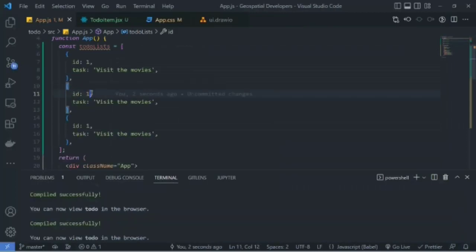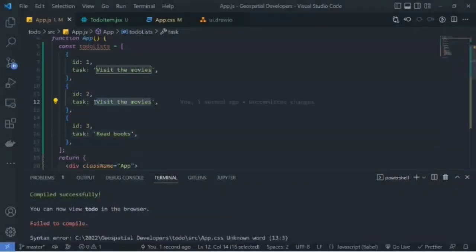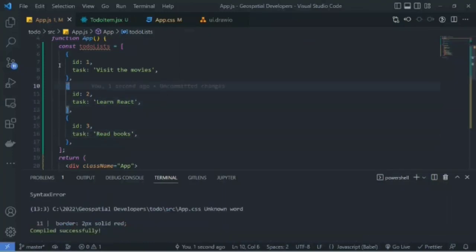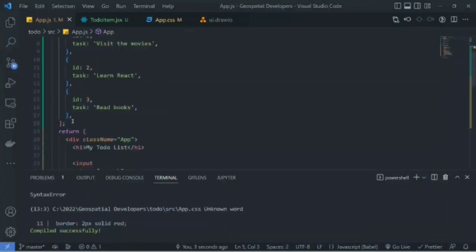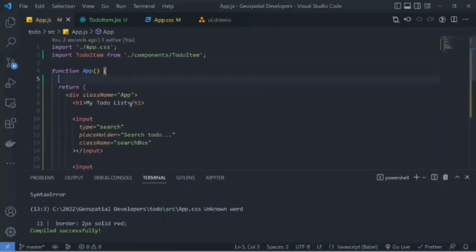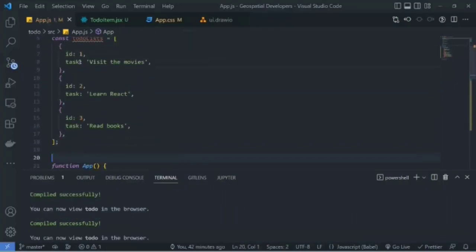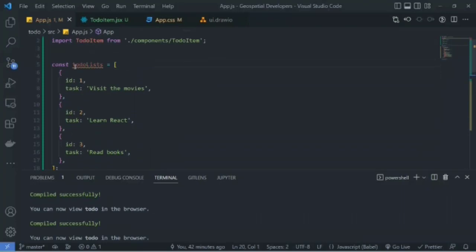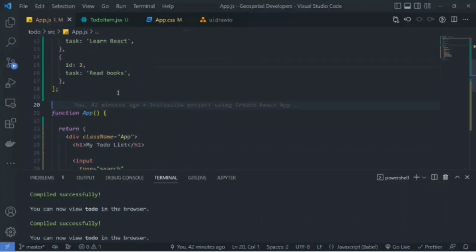1, 2, 3. Visit the movies, read books, learn React. So let's say we have this. Of course, this can be outside as well. Let me have it outside the component. So now we have the to-do lists.